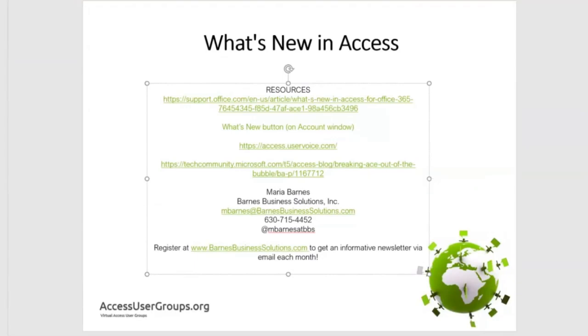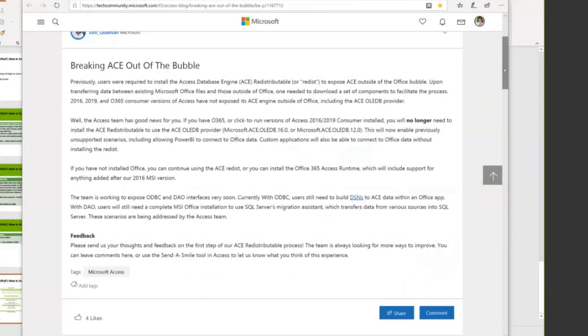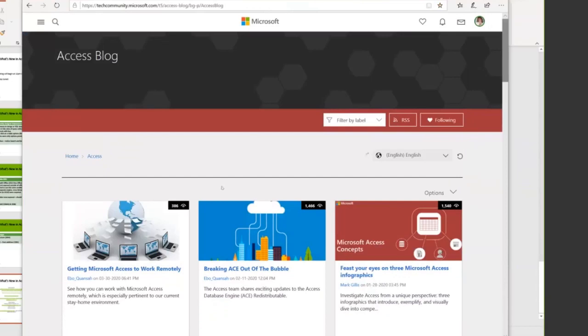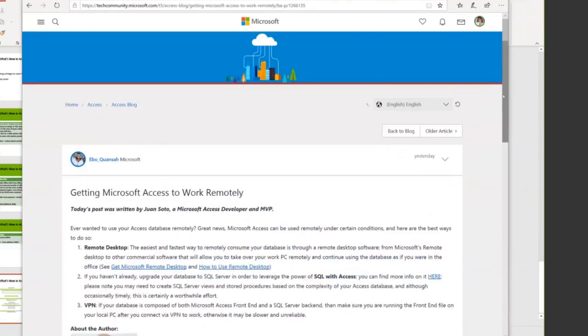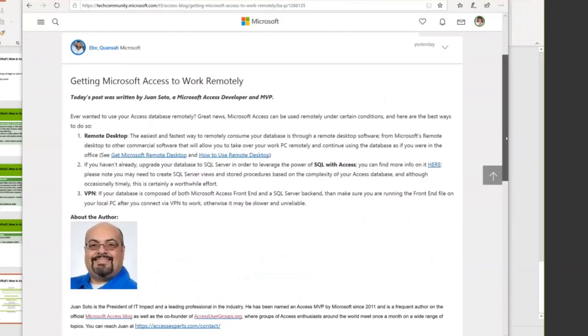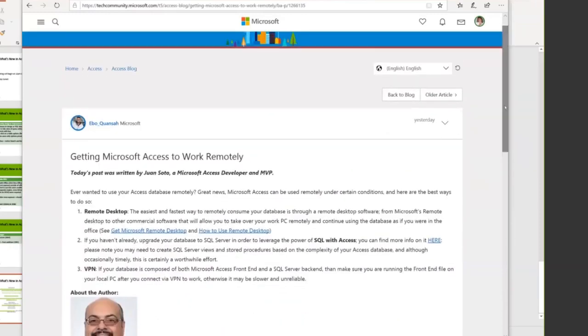There was another blog post recently. I don't know if you've looked at the tech community blog at all, but we had a new one out not very long ago about getting Microsoft Access to work remotely. And there's some nice key suggestions, and our beloved Access Users Group leader, Juan Soto, helped contribute to this one, or wrote most of it, I'm sure. So that might give you a few ideas about other ways to use Access remotely.